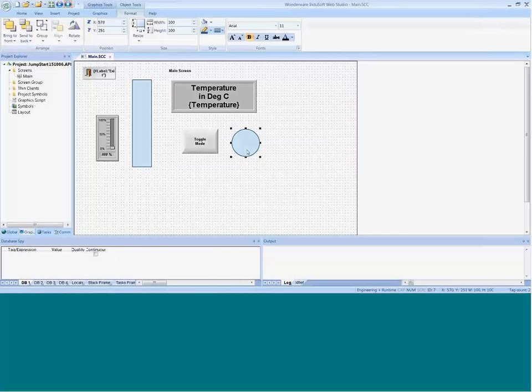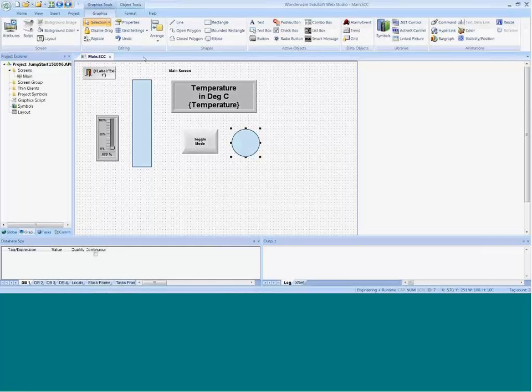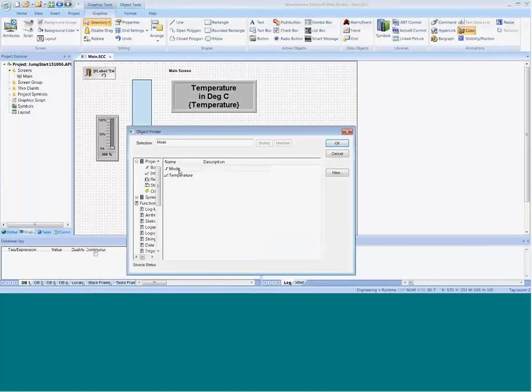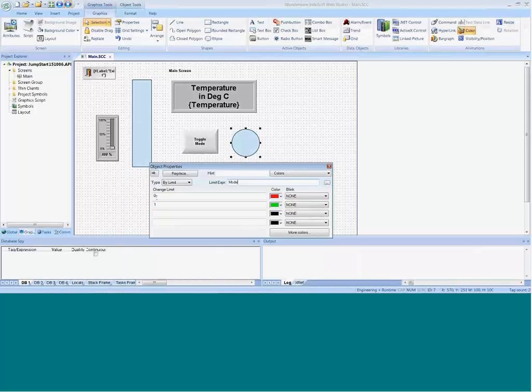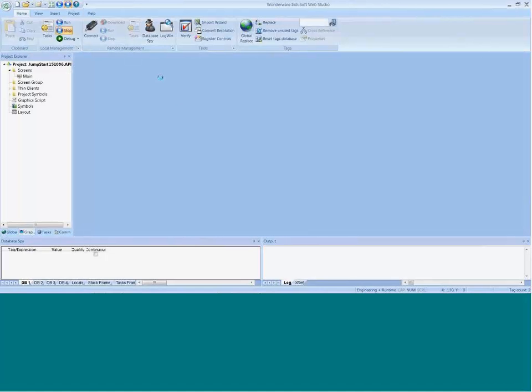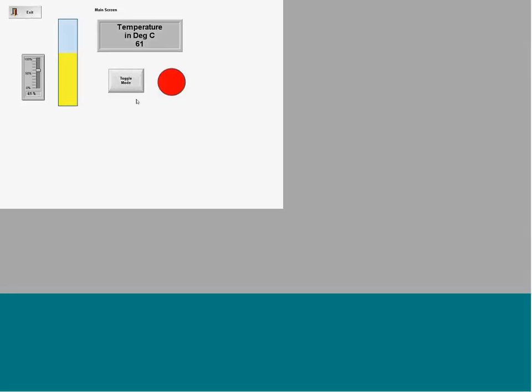So now that I have that circle, very similar to how we did the bar graph, we're going to put a color animation on this, and we're going to make this change based on that tag mode. Notice I'm not typing here. And when it's off, it'll be red. When it's on, it'll be green. And I'm not going to have any blinking going on there. So we'll save this screen and run. So now when I click on this, it shows green. When I click on it again, it shows red.